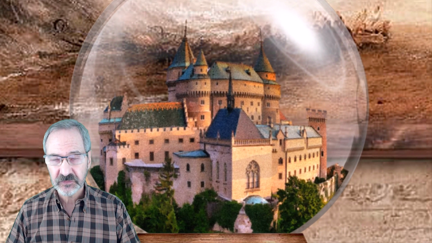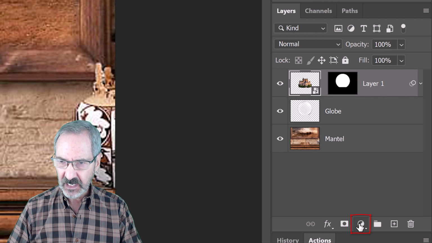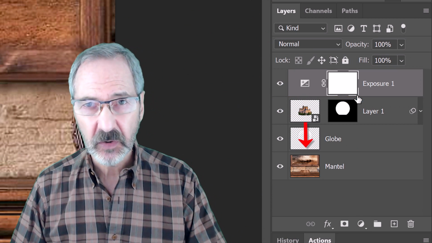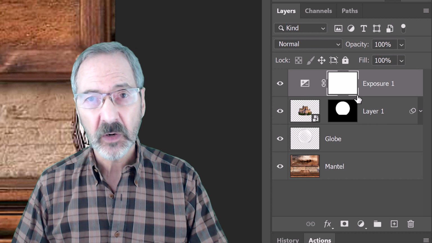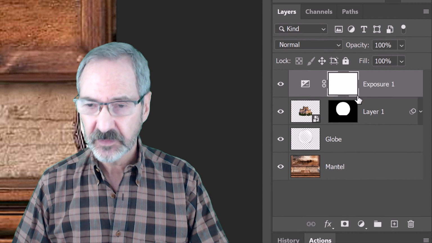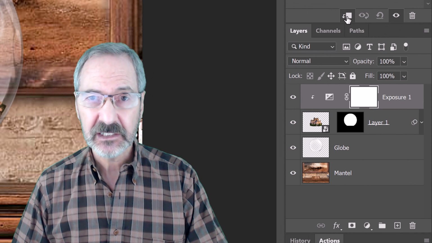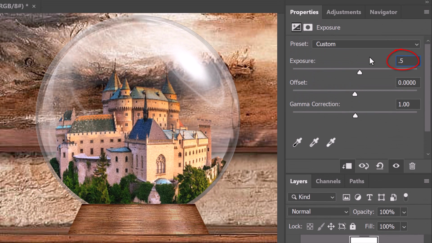Next, we'll adjust the castle's exposure, but before we do, let's save some space in the Layers panel by collapsing the smart filters. Click the Adjustment Layer icon and click Exposure. An adjustment layer affects all the channels below them in the Layers panel, so if we want it to affect just the one layer below it, we'll need to restrict it or clip it to that layer. The quickest way to do this is to click the clipping mask icon. Another way is to go to Layer and create clipping mask. Make the exposure 0.5 and the gamma correction 0.8. Gamma correction mainly affects the midtones.